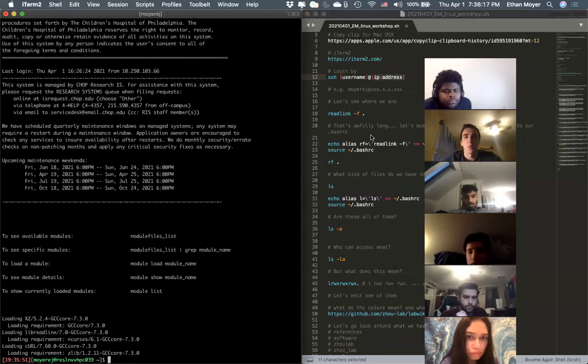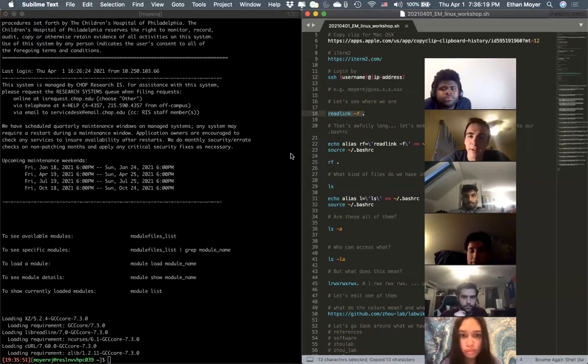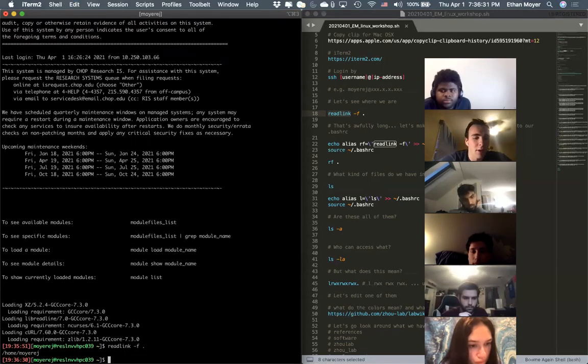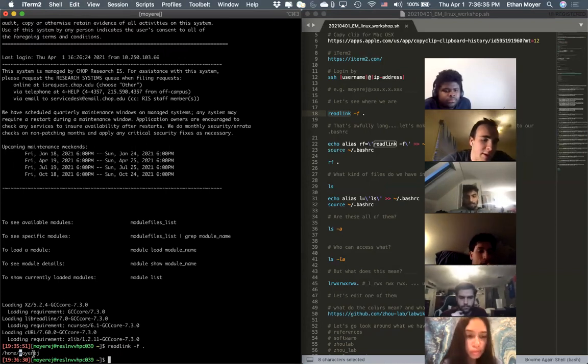So I just want to see where we are. There's a nifty little command called readlink. Readlink takes in either a file or a directory, and it tells you basically the location. So we're in home, and this is my chop ID.